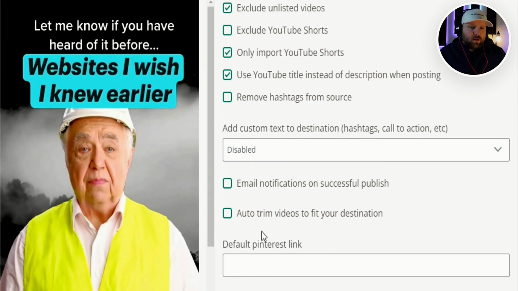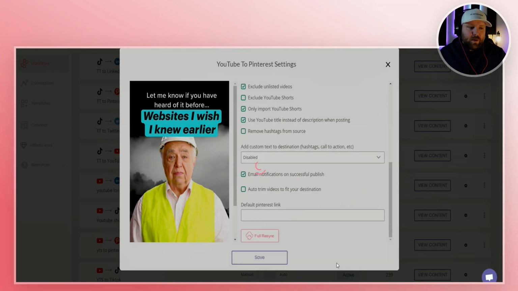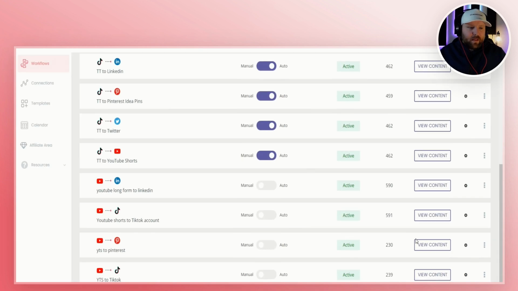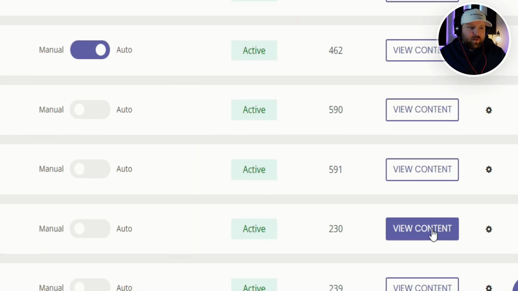And then you can also put in Pinterest links. This is what I think Pinterest is actually beautiful in, whereas many other platforms don't let you use links. You're definitely going to want to use your Pinterest link in there. And then I like to get notified whenever there's a successful publish. So you just press save on that. Then we can go back into this workflow. We can do view content.